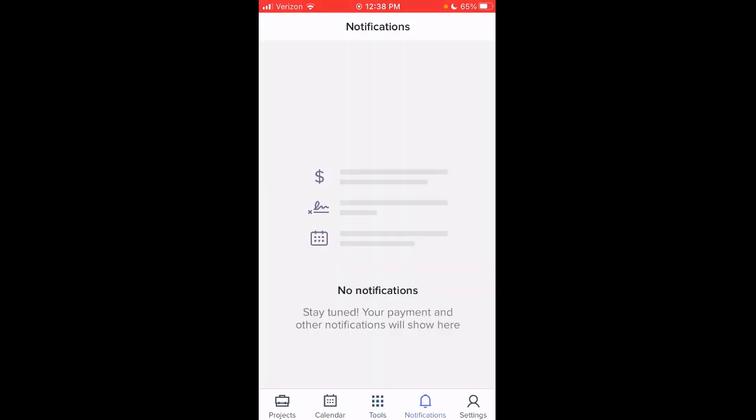Notifications tab, there's nothing in here. And I don't think that there will be anything in here for you to access. You guys can let me know if that's different, but I don't believe so. So that's just a tab that you can ignore.